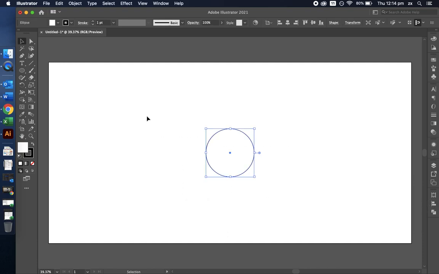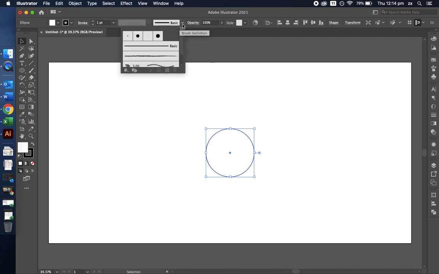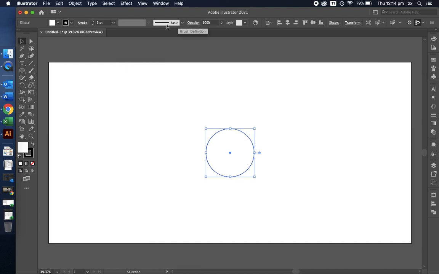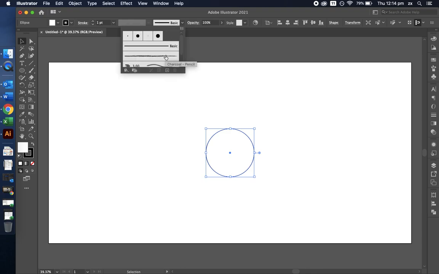The first thing we're going to look at is that we don't see the word uniform in that box. If we don't see uniform in the variable width profile, that means it won't cut. It won't transfer to the Lasercutter. So what I do is click where it says basic. Yep. I then go to the charcoal pencil. It doesn't matter what I use. And now you can see the uniform has shown up.